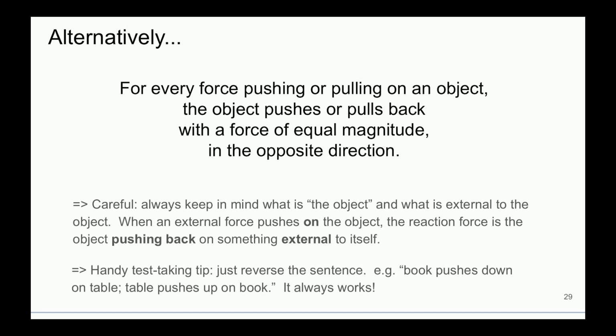One is you have to keep in mind what is the object and what is external to the object, because it's the external thing that provides the reaction force. So when an external force pushes on the object, I'm going to emphasize that word, on the object, the reaction force is pushing back on whatever that thing is that's external to itself.